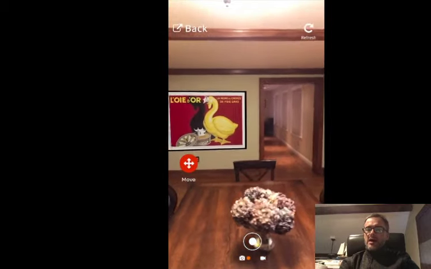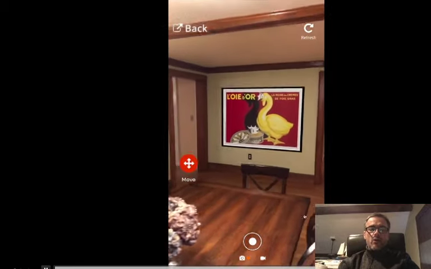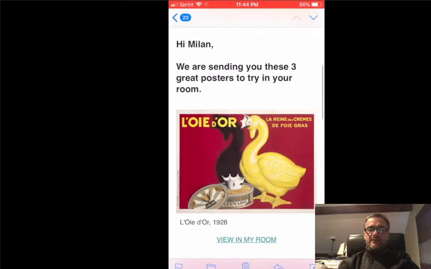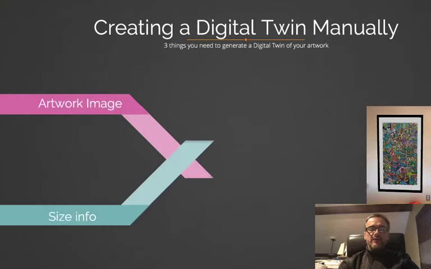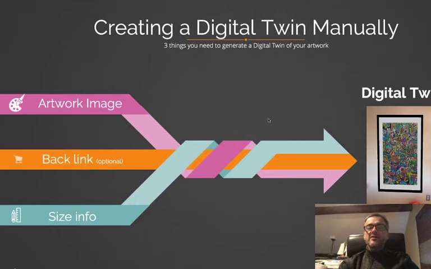So now what we're going to look at is how to create one of those. Again, it takes a few minutes, and I'm going to walk you through the process of doing this manually. We're going to need three things. We're going to need the artwork image, which you probably have already on your website or somewhere on your hard drive. The size information, the physical size. This is important because that's what Hoverlay is going to use to create this twin at the correct size.